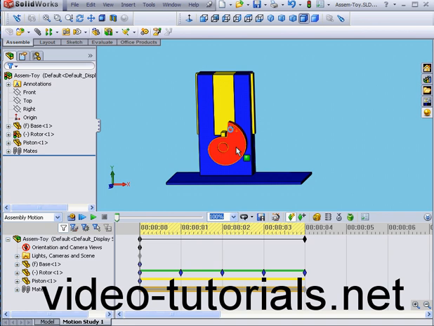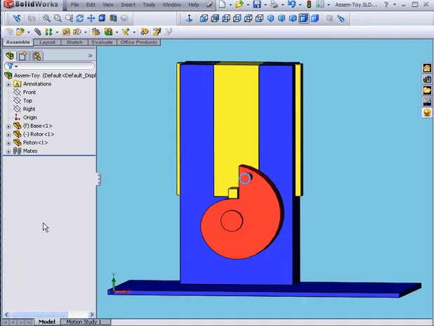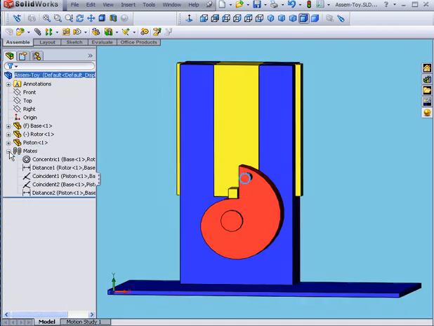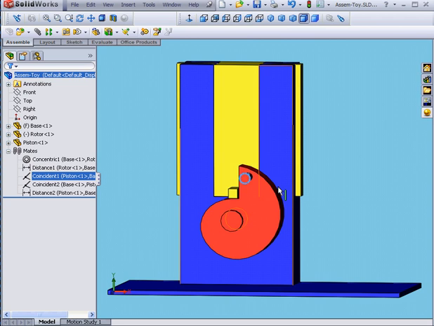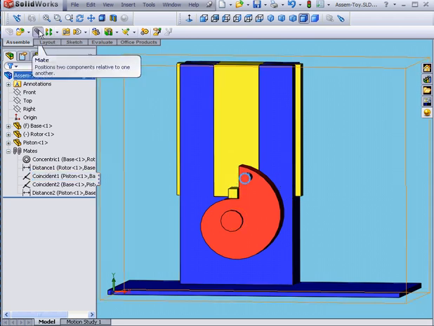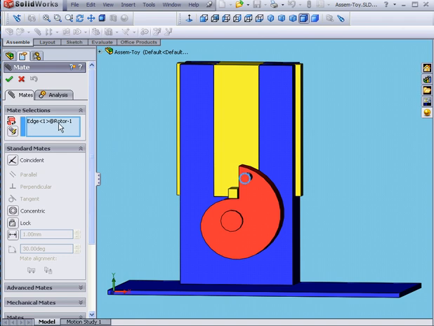Let's exit Motion Study. Go back to our model. Currently, I have two mates for this rotor, coincident and distance. The distance mate is simply an offset between the rotor and this face. I'm going to click Mate. Let's right-click and clear selections.